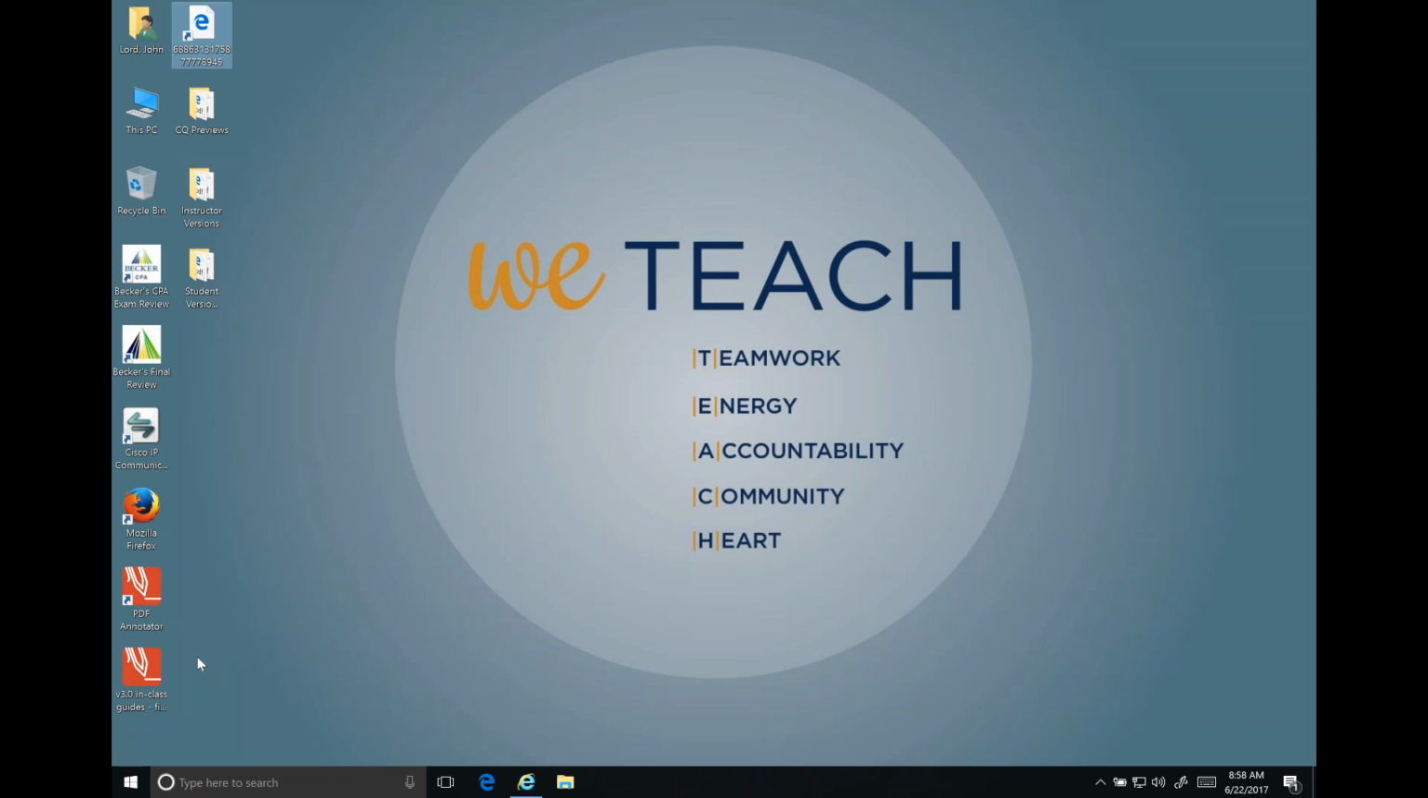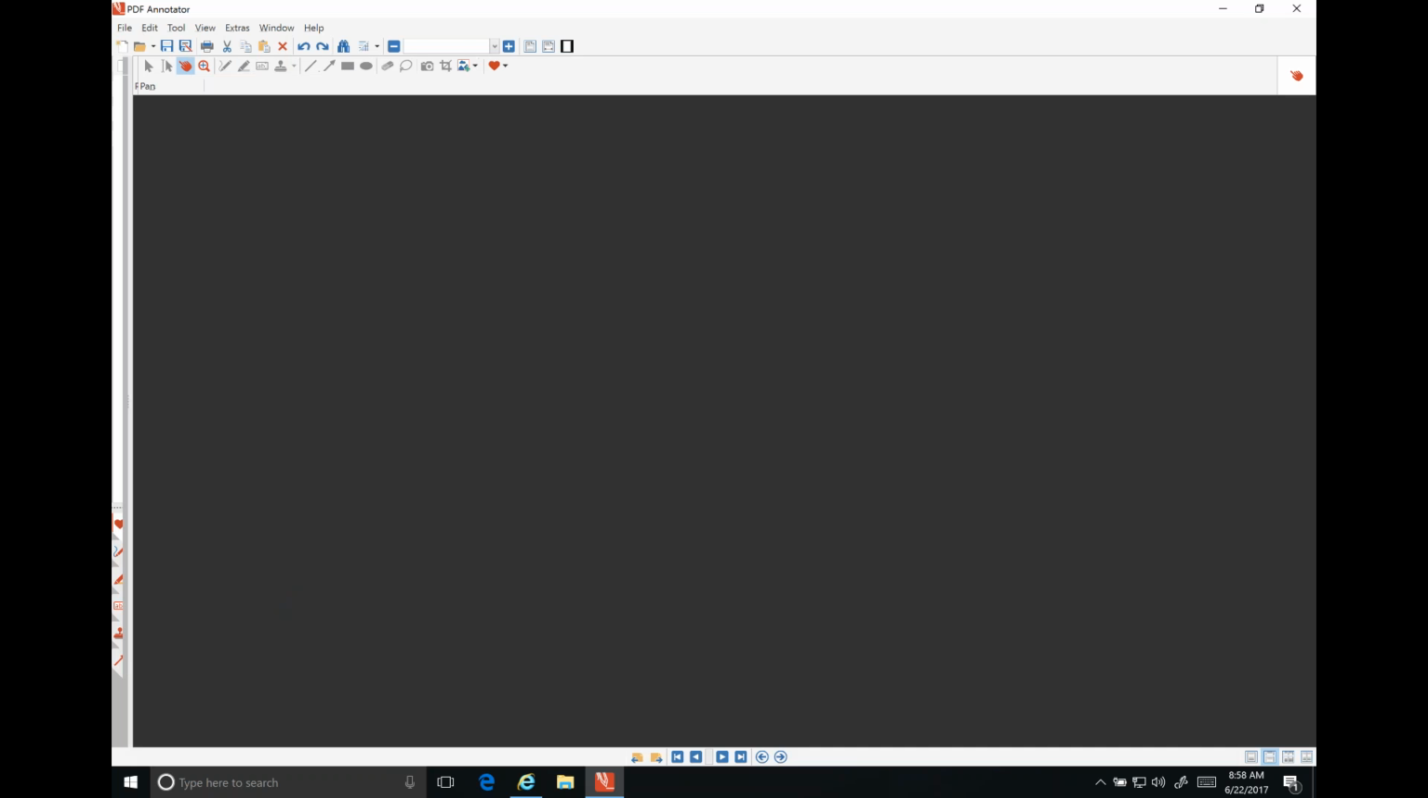Thanks, John. The first thing you want to do when you get your Fujitsu booted up in the classroom is open the PDF Annotator. So find that icon on your desktop and double click on it. It's taking a second to open. Let me try again. There we go. User error.